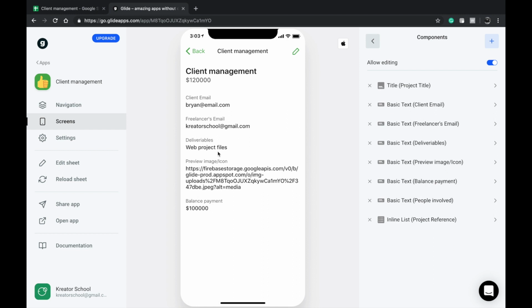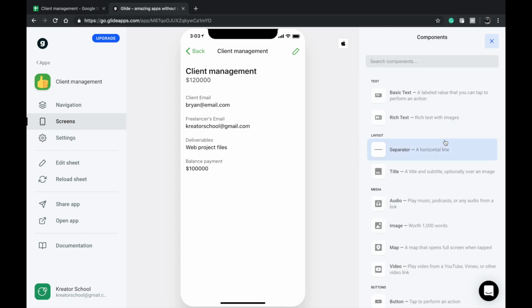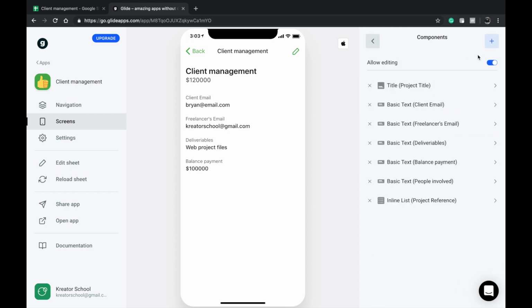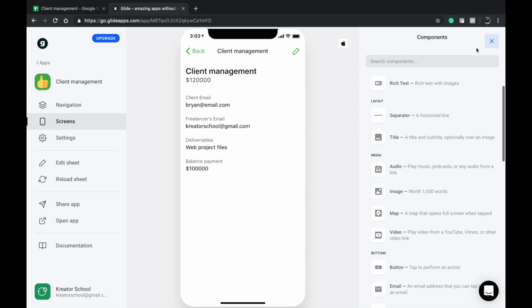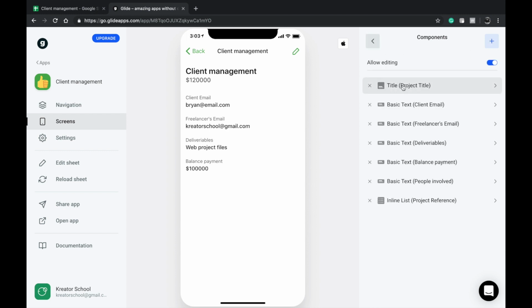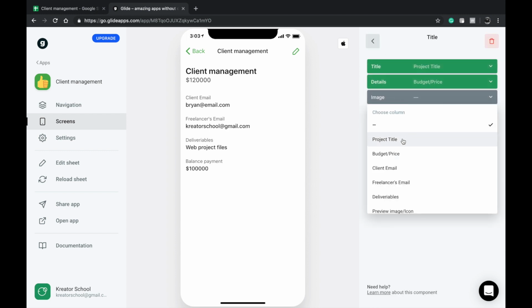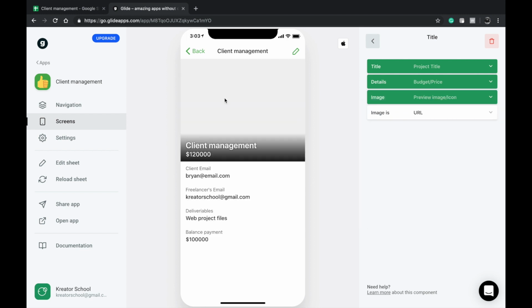Okay, so instead of showing up like a text, as you can see here, the preview image is like a basic text. Instead of that, let's show up the image. Of course, you can add an image component, but a better thing is, if you can see over here, this is actually the summary component. So you can just say image is going to be preview image icon. So it shows up something like this.